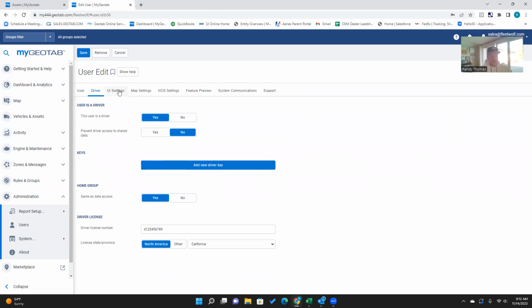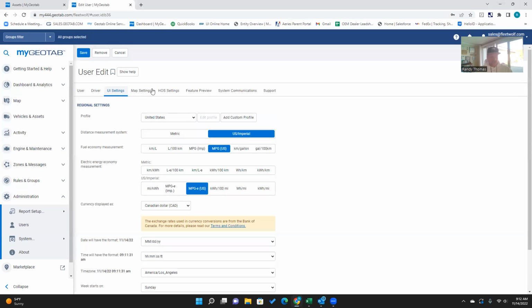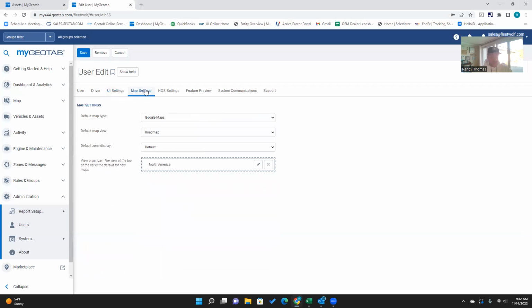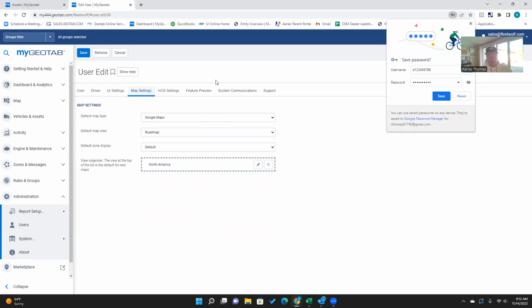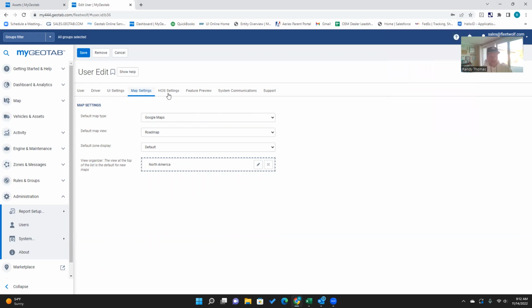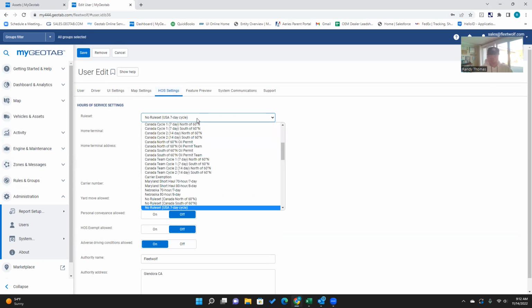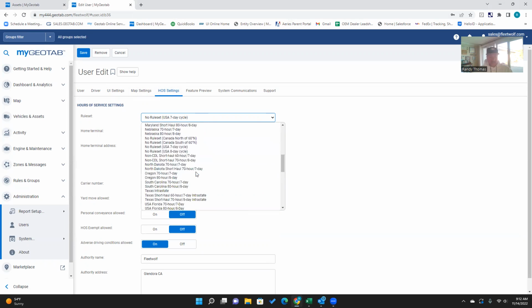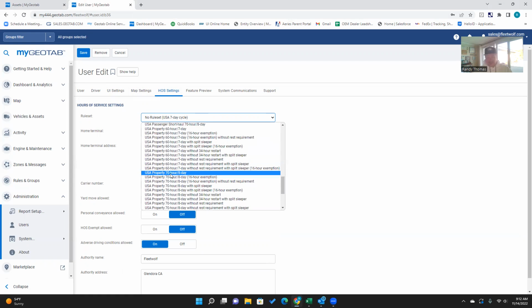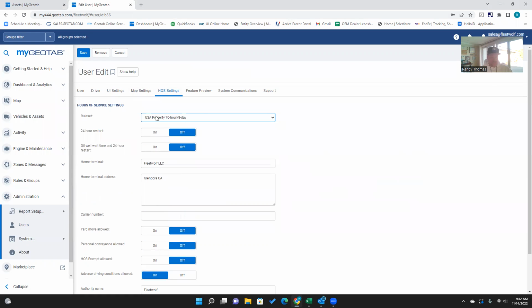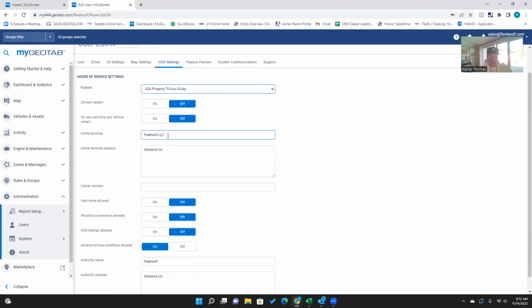And then our next setting, UI settings. You will not have to worry about anything in there at this time. Nothing under map settings, but we will go over to our HOS settings. We're going to choose our rule set. So this is a question you're going to have to answer for yourself. You know what regulation you're driving under. The most common that we run across is the FMCSA 70-hour 8-day or USA Property 70-hour 8-day. So we'll just select that. No 24-hour restart, no oil field time restrictions.